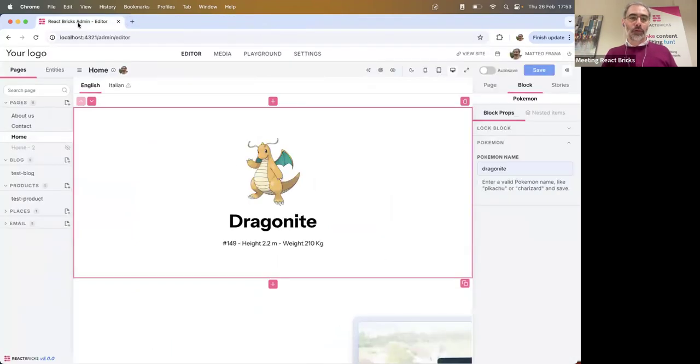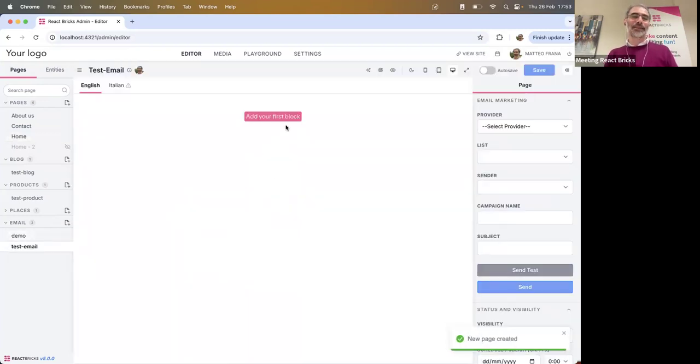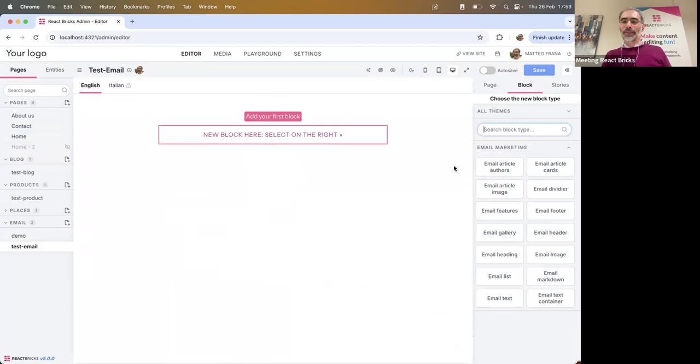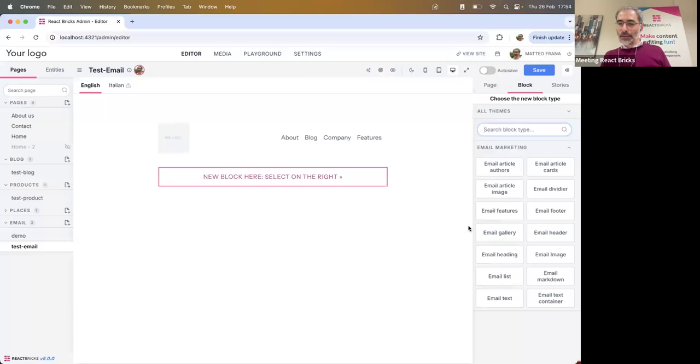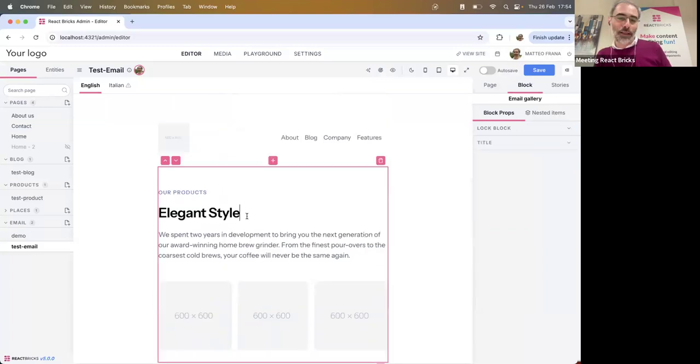So very quickly, I show you that we have the possibility to create also email marketing campaigns inside of Reabricks. So let me create a new email, test email. So with the same design system that we have, or bricks that are made for email. You see, in this case, we have a subset of the bricks. We can choose, for example, email header. We can add an email gallery, for example, email article cards, etc.